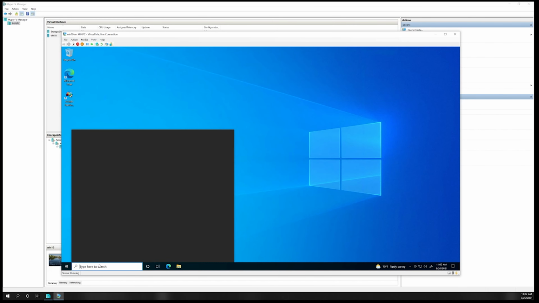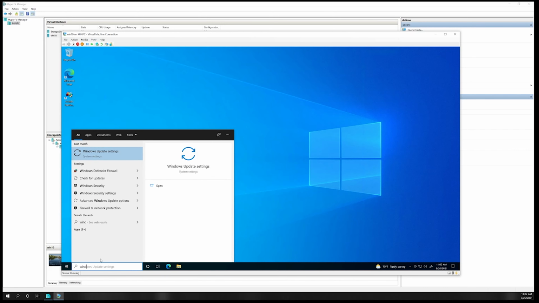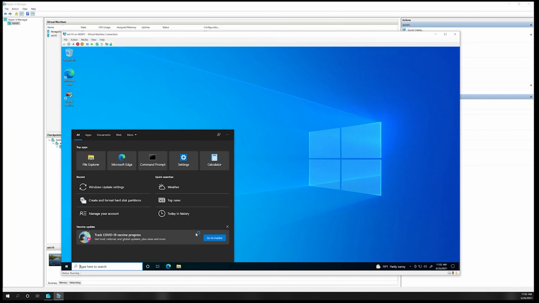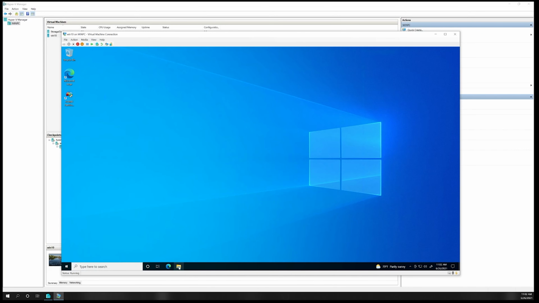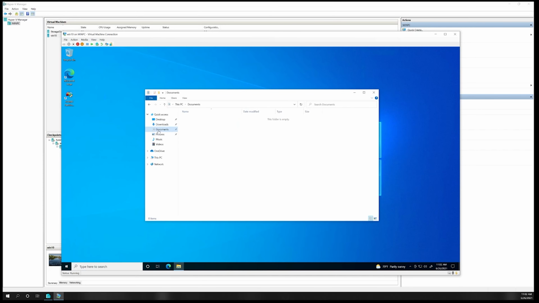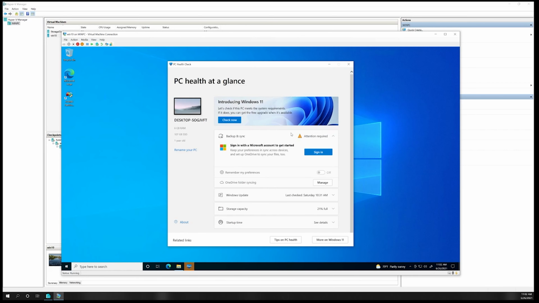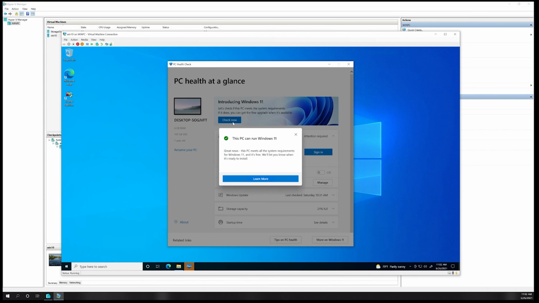So let me find that Windows tool. It was on my desktop earlier, but I can't find where it went. Worst case, I'll just reinstall. Okay, so now let's try this again. And now suddenly I can run Windows 11.